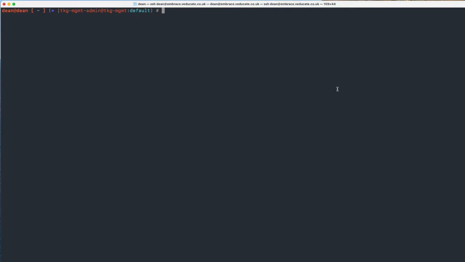For this recording, I have a vSphere environment where I've already deployed my Tanzu Kubernetes Grid Management Cluster. So now we're going to prepare to deploy our Tanzu Kubernetes Grid workload cluster into that environment.